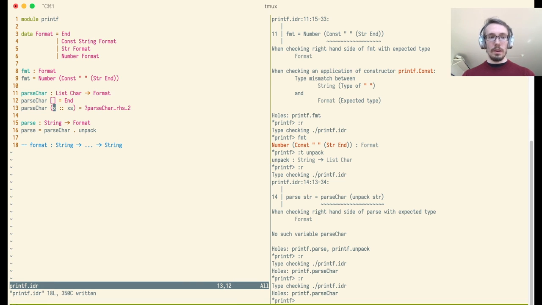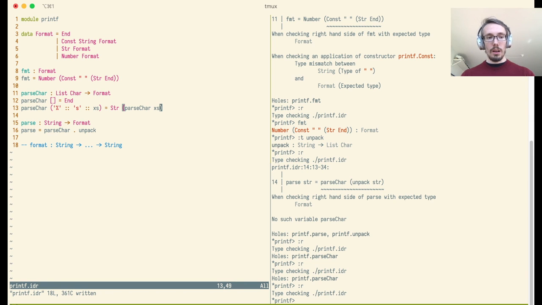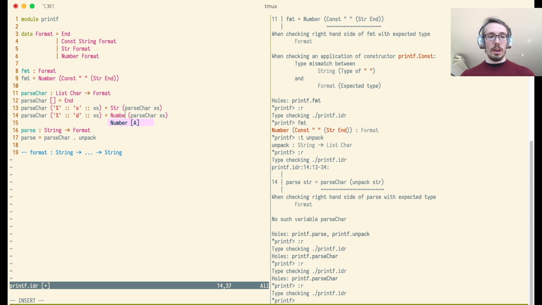Let's consider various percentage mark notation options we have here. We can have a percent followed by an S, which means that we will want a string followed by parsing the rest, right? We can apply the same for the number case. And then things get a bit more exciting because we have to unpack this format string and package the constant value into this const value. Let me jump into the future.